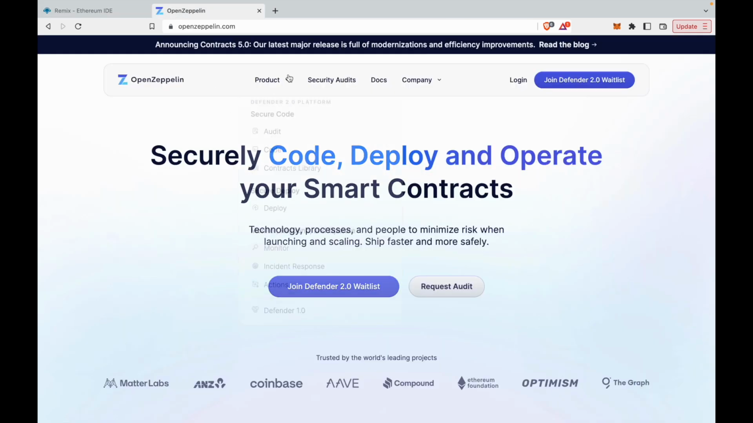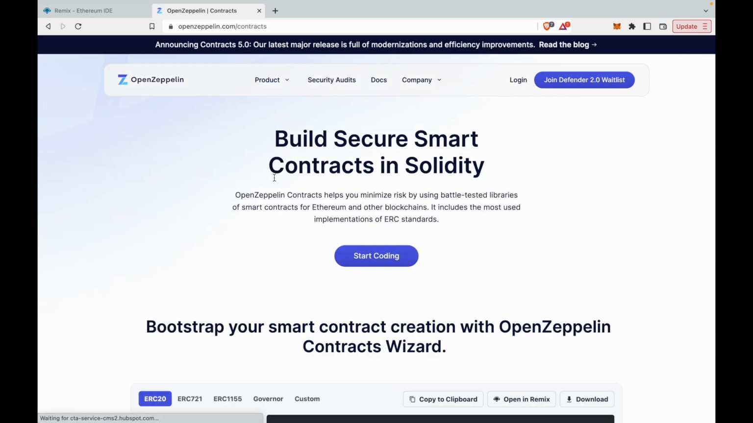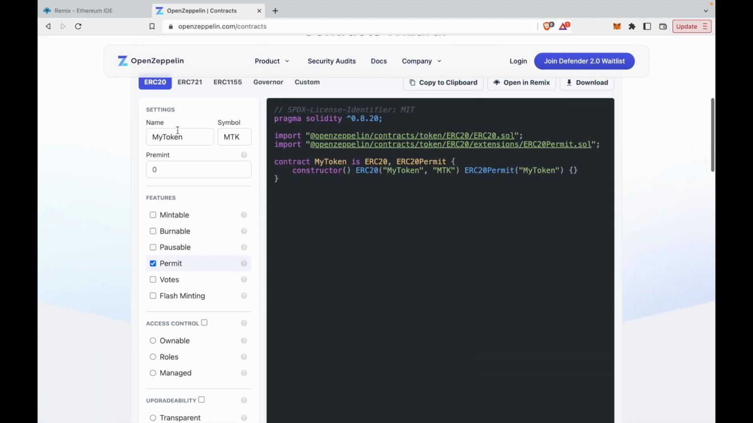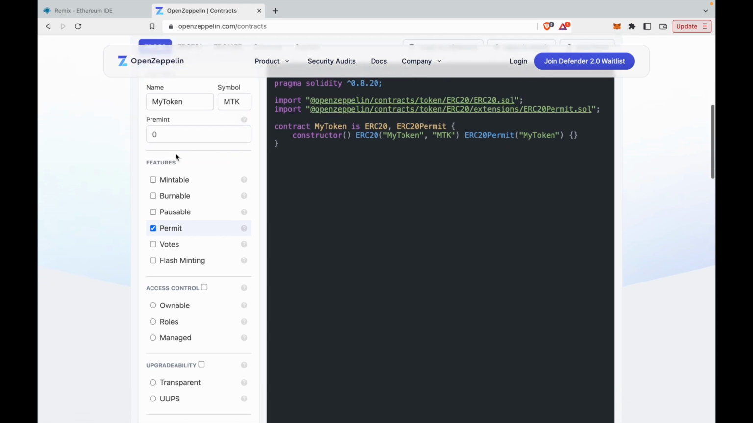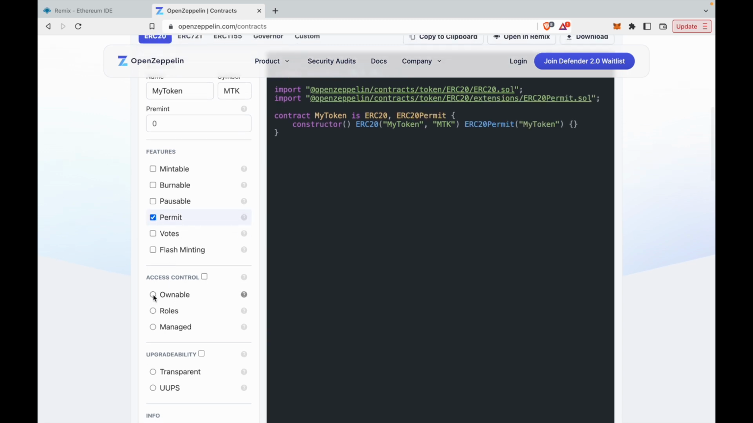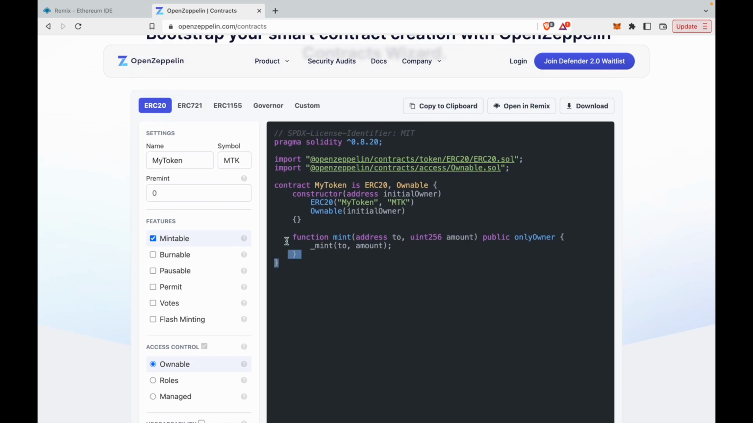We're going to get the contract from Zeppelin, so we're going to get a simple basic ERC20. You can see here they have it all ready for us to go. The token name, the symbol, the pre-mint, and the mintable, burnable, pausable features. So for our contract, I think we want to have it ownable. We don't want permit, and we'll just have mintable. And I think that's all we need, so let's copy this.